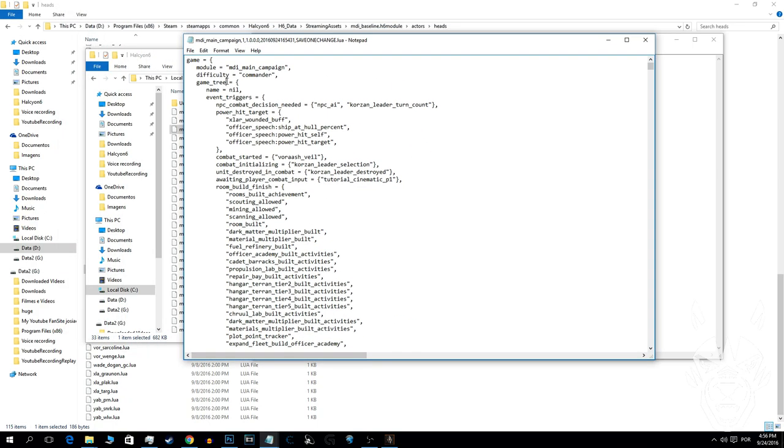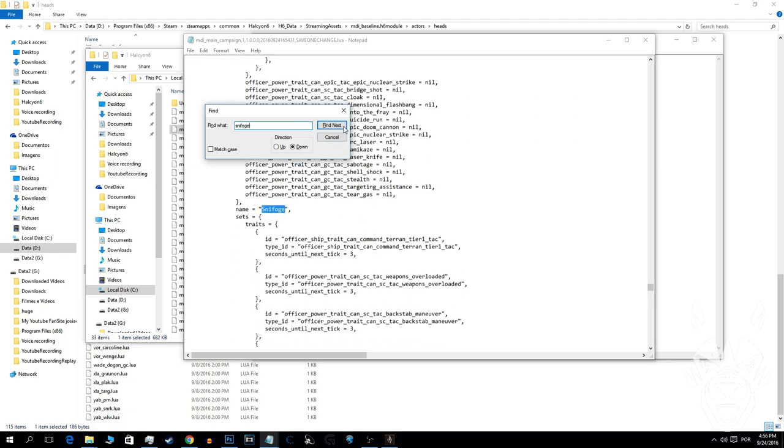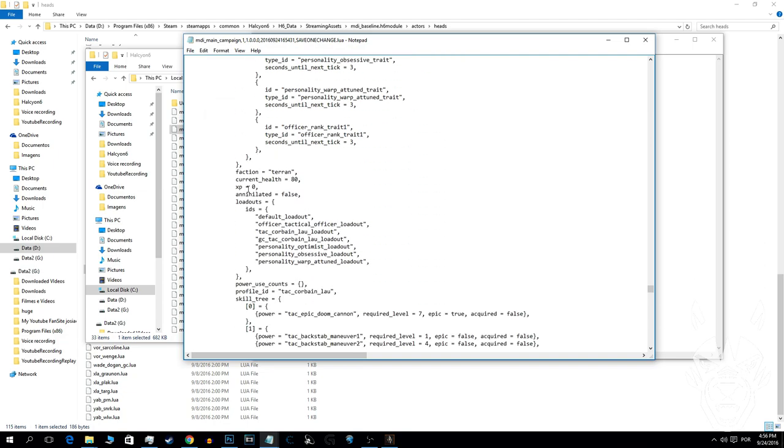It's good. After that, go to edit and go to find, or just use the shortcut, Control F. Then type the name of your main character. In my case, it's Snipe Forge. After you find Snipe Forge or whatever you named yours, just go down until you find XP. And here you can change the level.